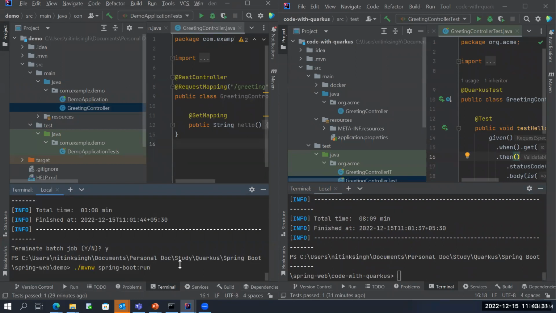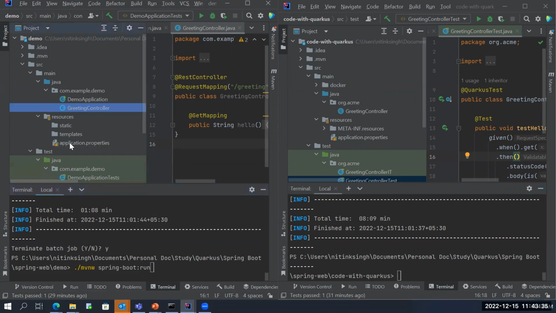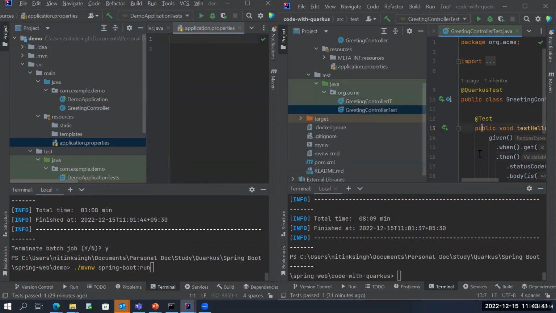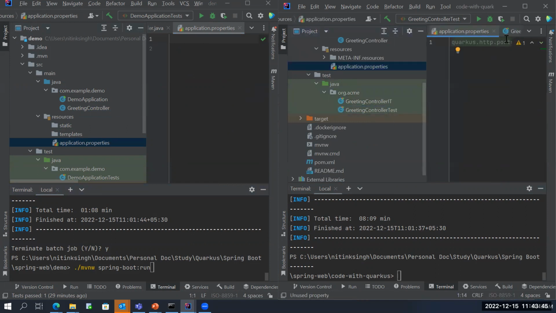I'll go ahead and start. What I've done here is change the port. Spring by default runs on 8080, so I have left it to run on 8080. For Quarkus, I've changed the port to 8082. So the right side is Quarkus.